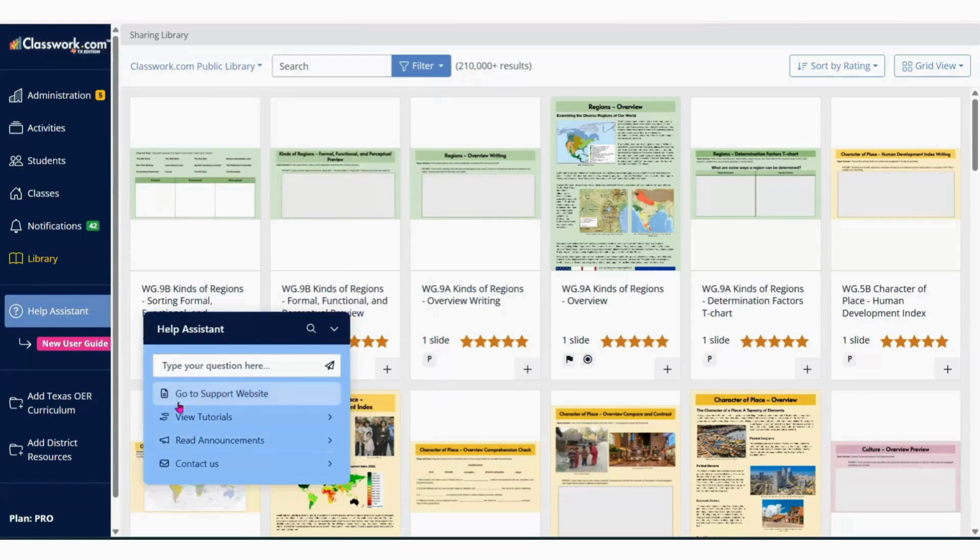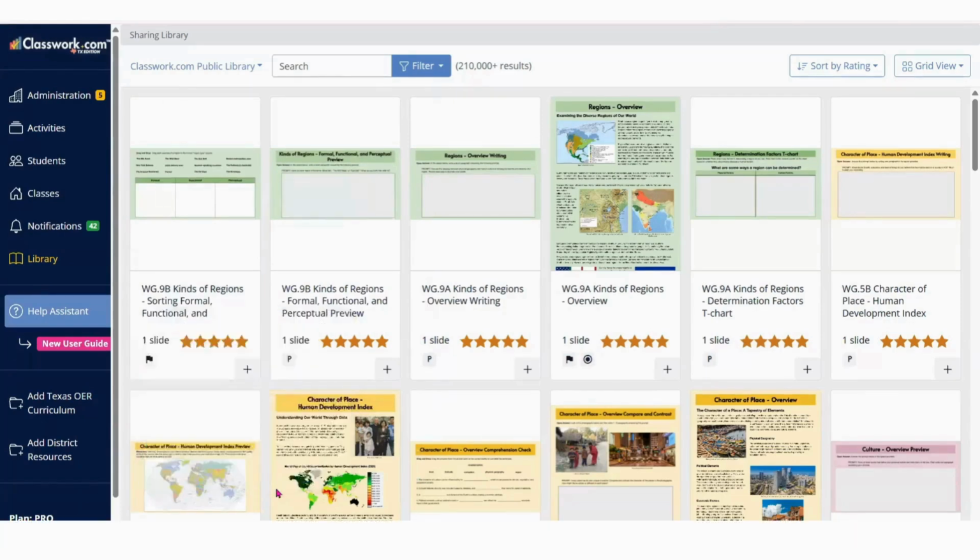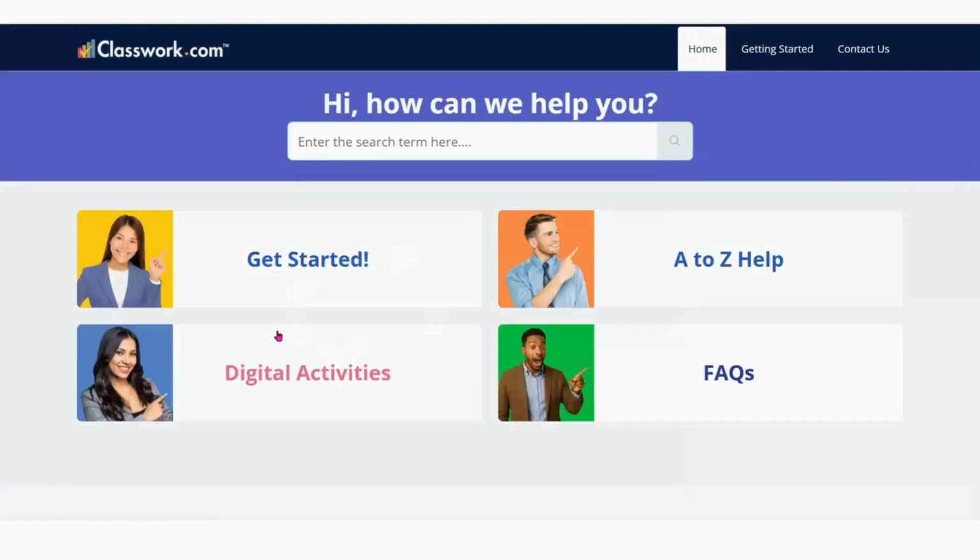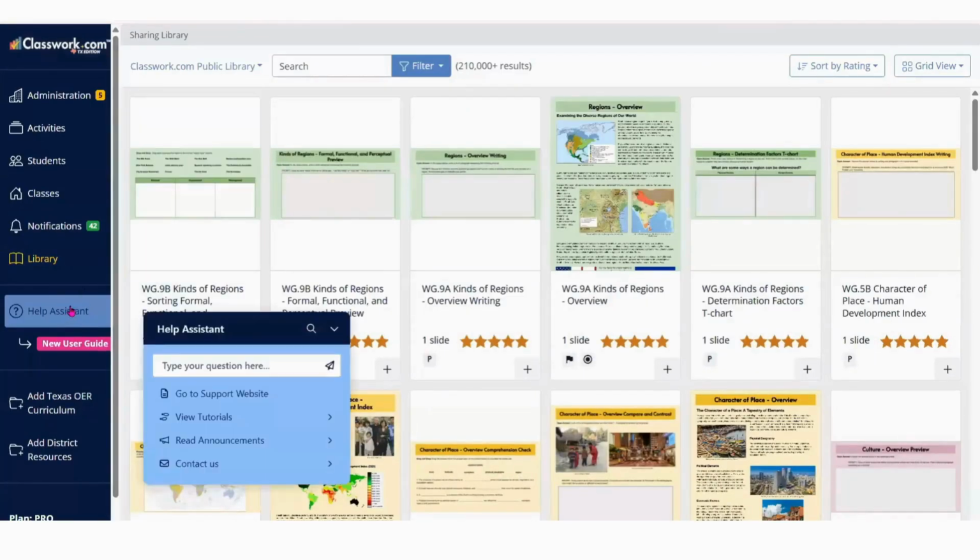If I click back, I can also use the help assistant to go to the support website or view specific tutorials. You can go to the support website to see how to get started. We have some digital activities located here. What are our frequently asked questions? There is a lot of great information on the support site. You can read our latest announcements. Many times we communicate with users right inside the platform, and this is where you can read those latest announcements.